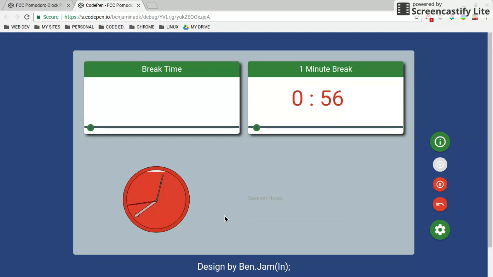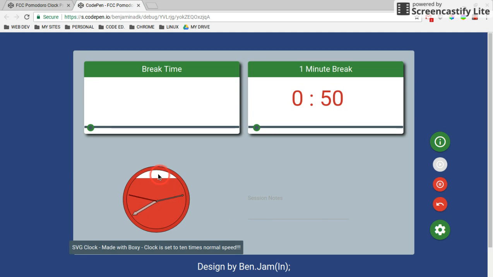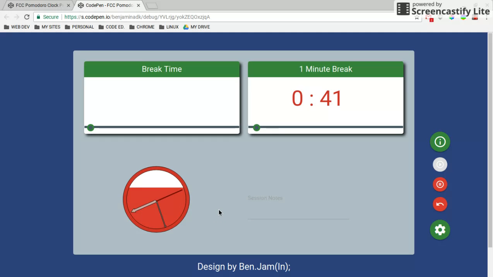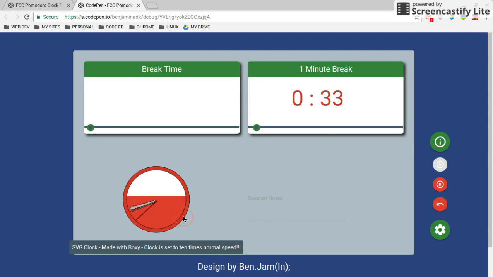I might add, see right there, it looks a little weird because I'm able to animate the outer rim of the clock separately. Believe it or not, even the big hour hand is actually moving too. So it's got the second, the minute, and the hour hand moving at 10 times speed. And I wrote it on there in a tooltip: clock is set to 10 times normal speed.